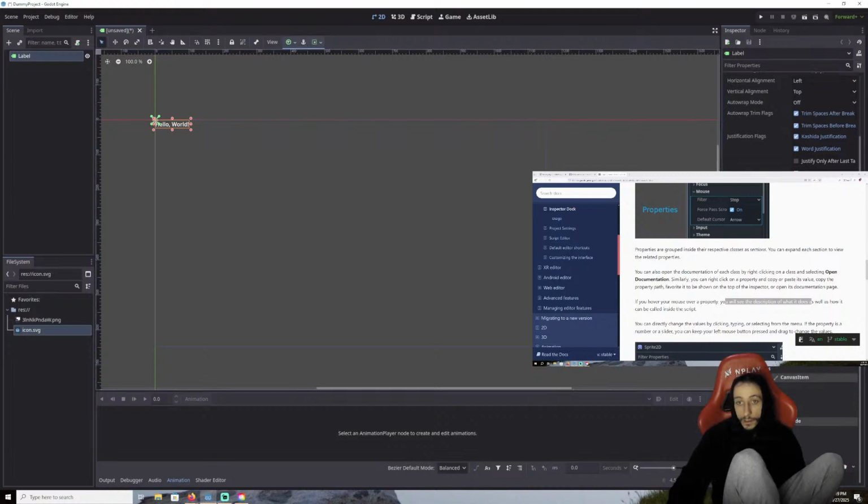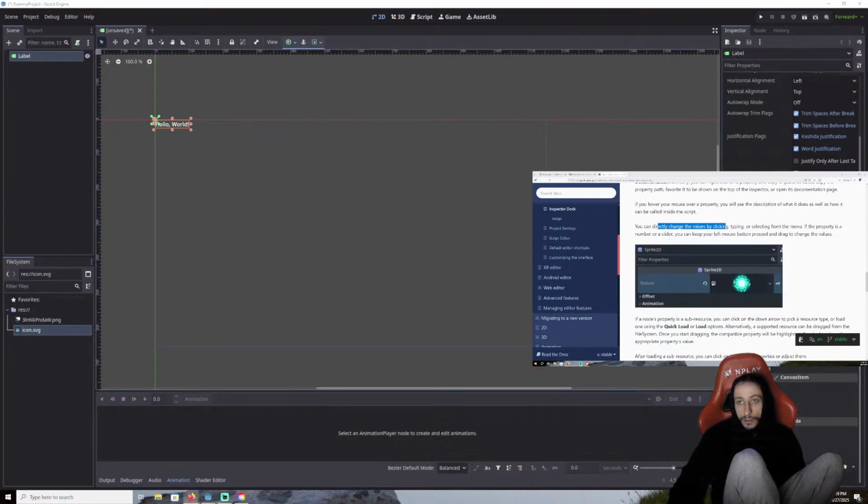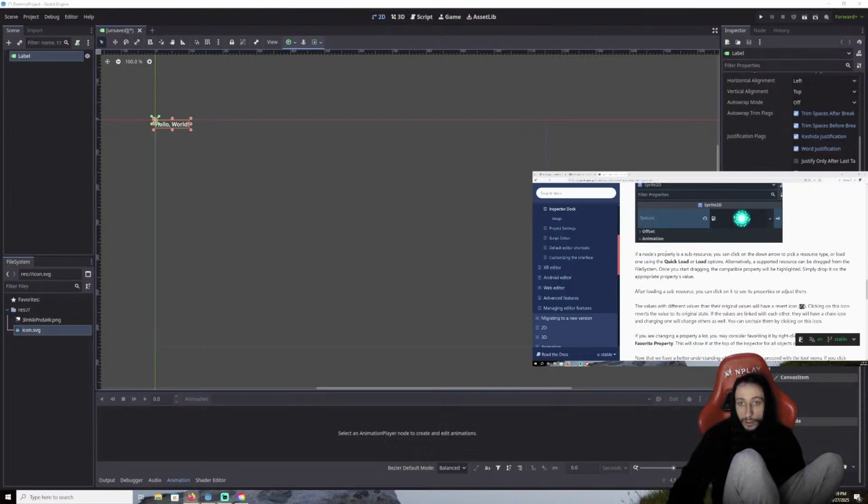Nice. You can directly manage the result values by clicking, typing, or selecting from the menu. If the property is a number or slider, you can keep your mouse left button pressed and drag to change the value. If another property is a sub-resource, you can click on the down arrow to pick a resource type or load one using the quick load or load options. Only the supported resource can be dragged in from the file system.